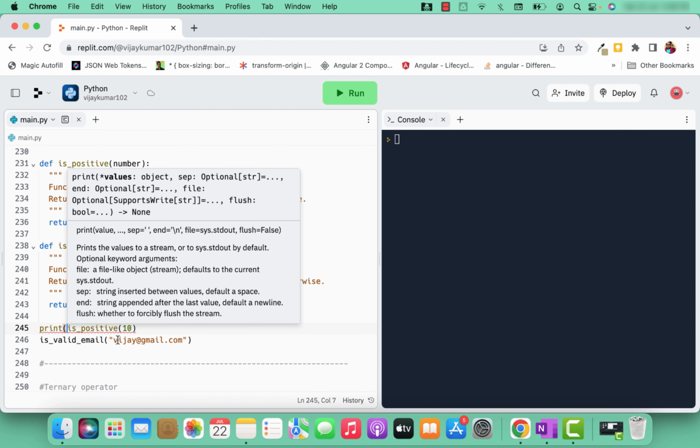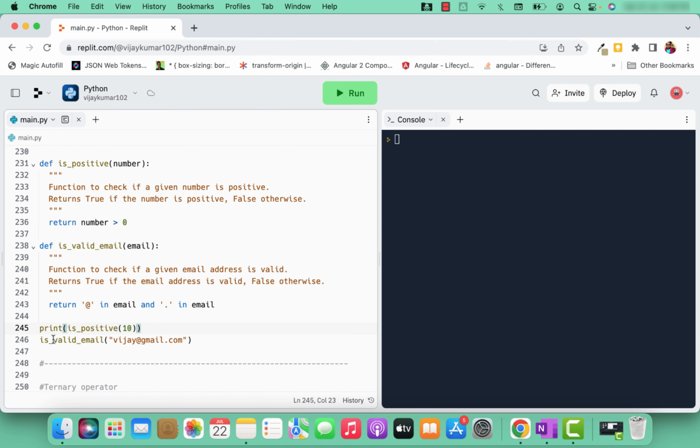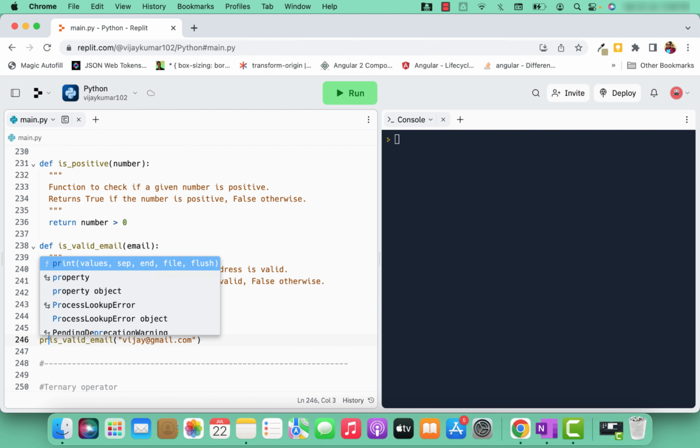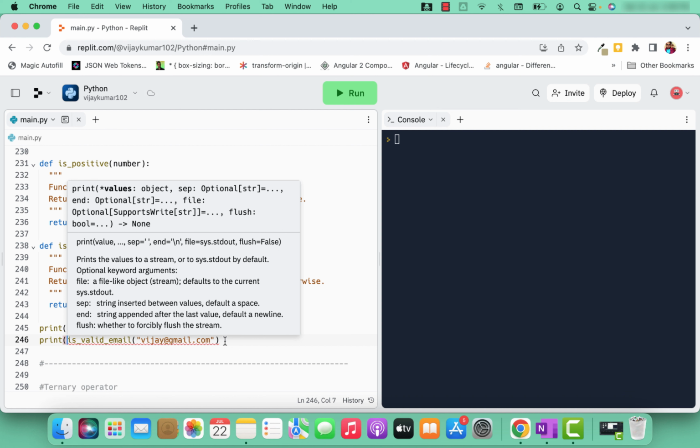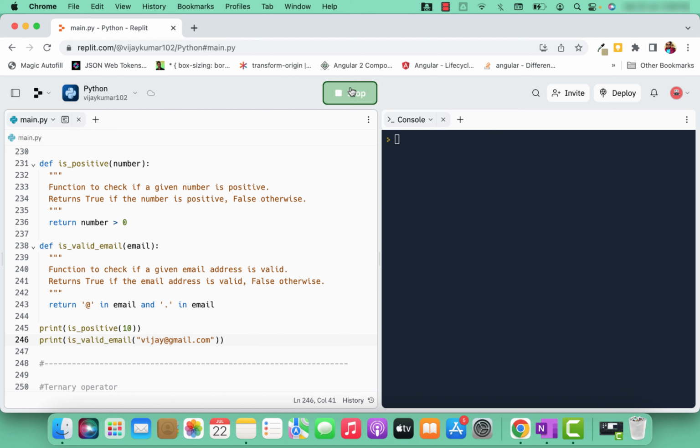So I need to print this out. Let's run this one. In both the cases you can see that my function is returning true, because I'm passing those values in a proper format.